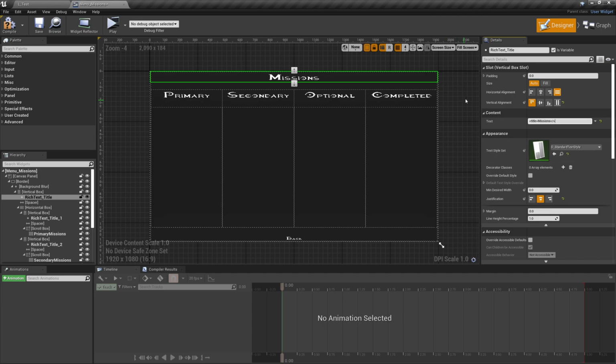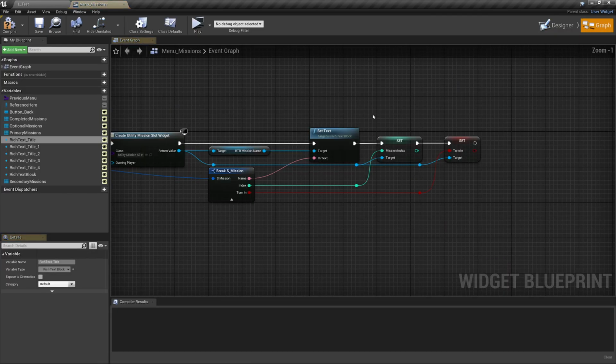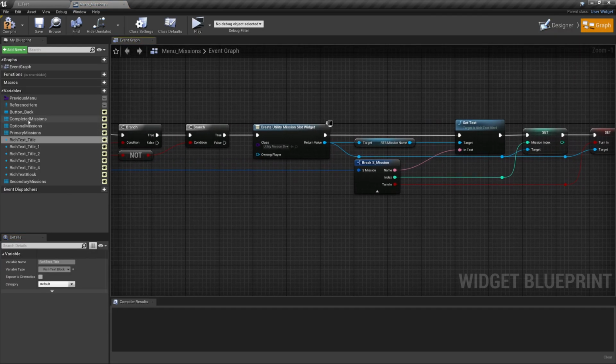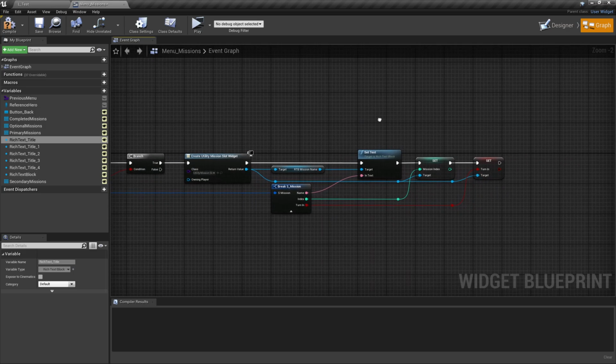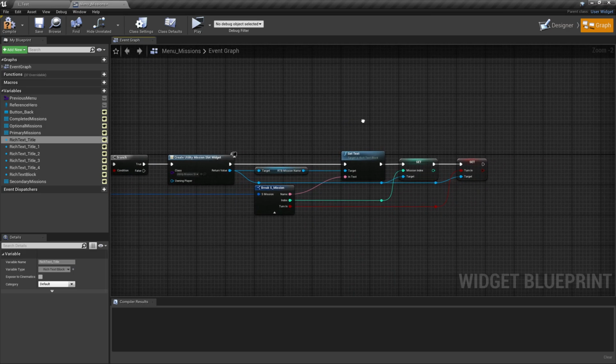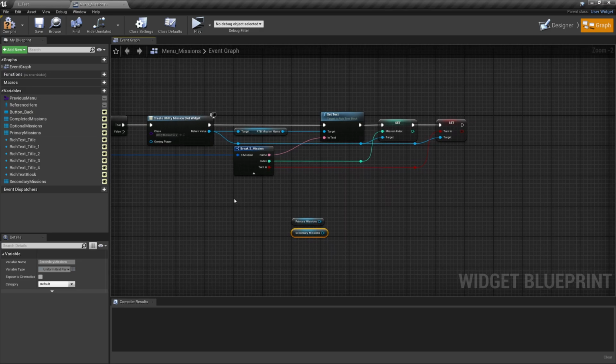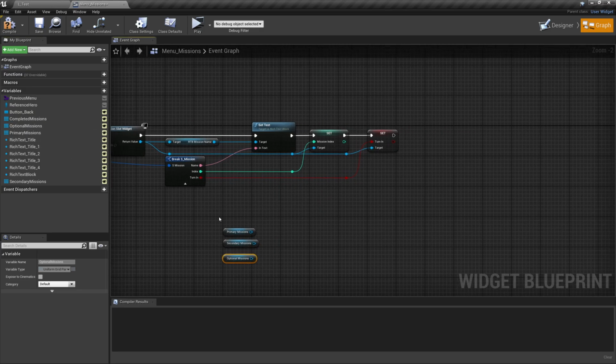Now that we've done that, a little bit of formatting, let's come over to our graph. The last time we came to this graph, we set our primary, secondary, optional, and completed mission grid slots as variables, so we can edit them in here. And this is where we are going to do that. So drag in primary, secondary, holding control so we get the getters, optional, and we'll leave completed because we're going to need to do a new script for that.